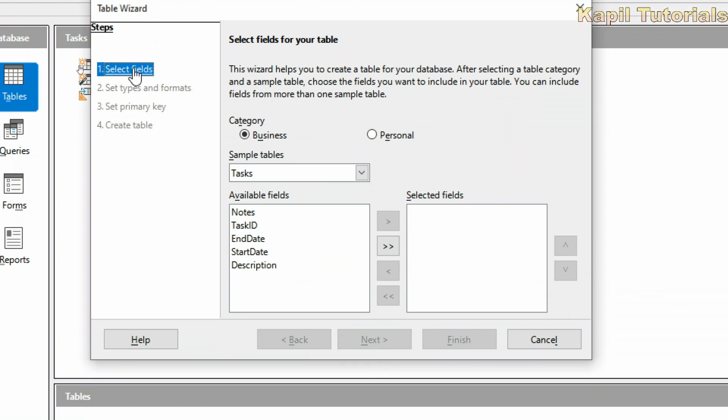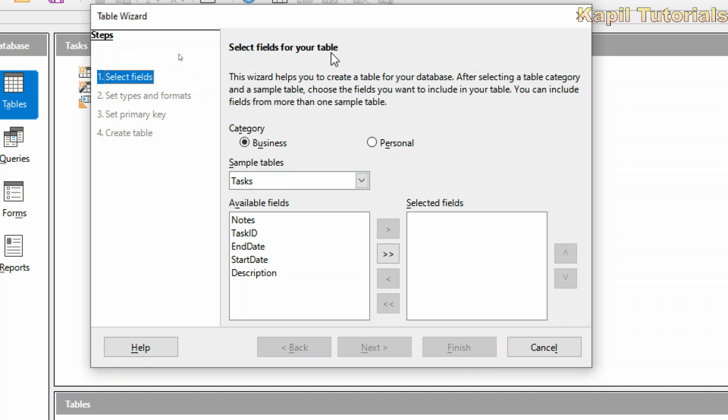First option is select fields. Select fields for your table. This wizard helps you to create a table for your database. So simply, this wizard helps us to create a table for our database. After selecting a table category and a sample table, choose the fields you want to include in your table. That means it is giving you some sample tables. From there we can select the fields according to our own choice.